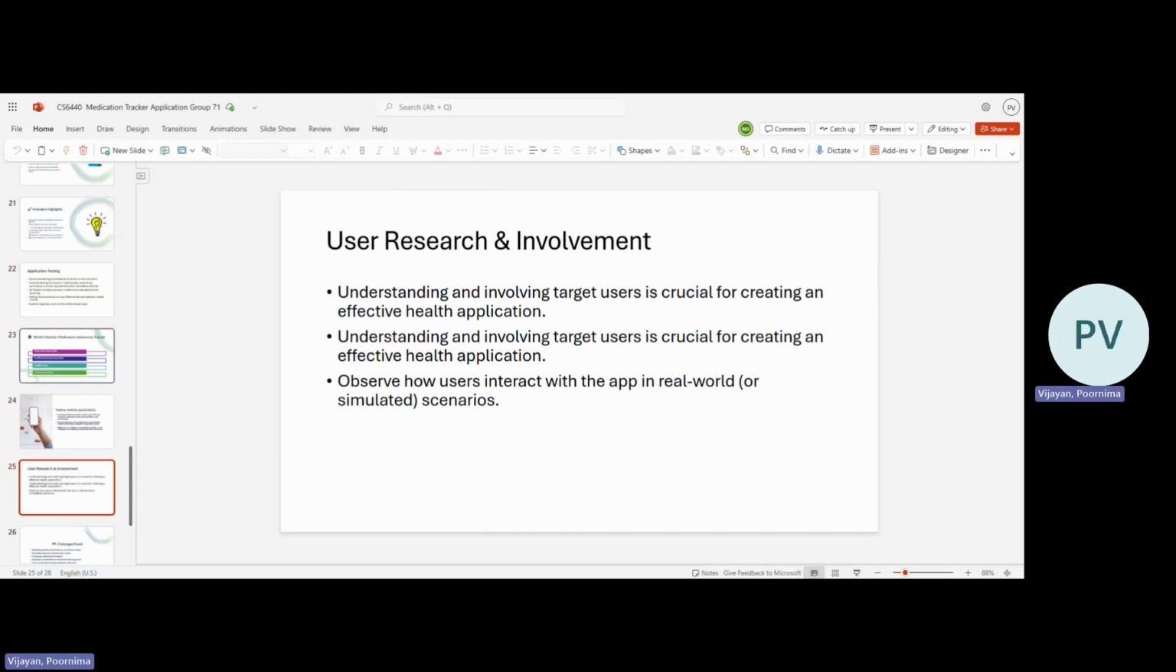User research and involvement. We recognize the importance of user involvement. Understanding target users directly and observing how they interact with the app in real-world scenarios helps ensure the application truly meets patient needs and is effective in supporting medication adherence.